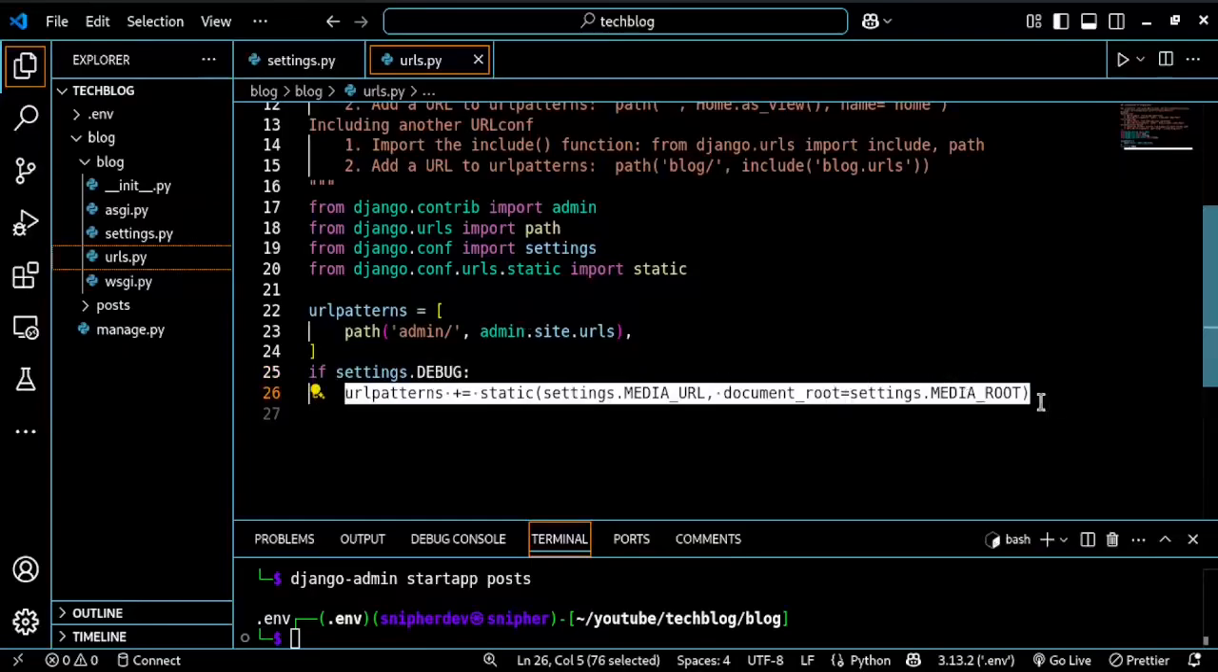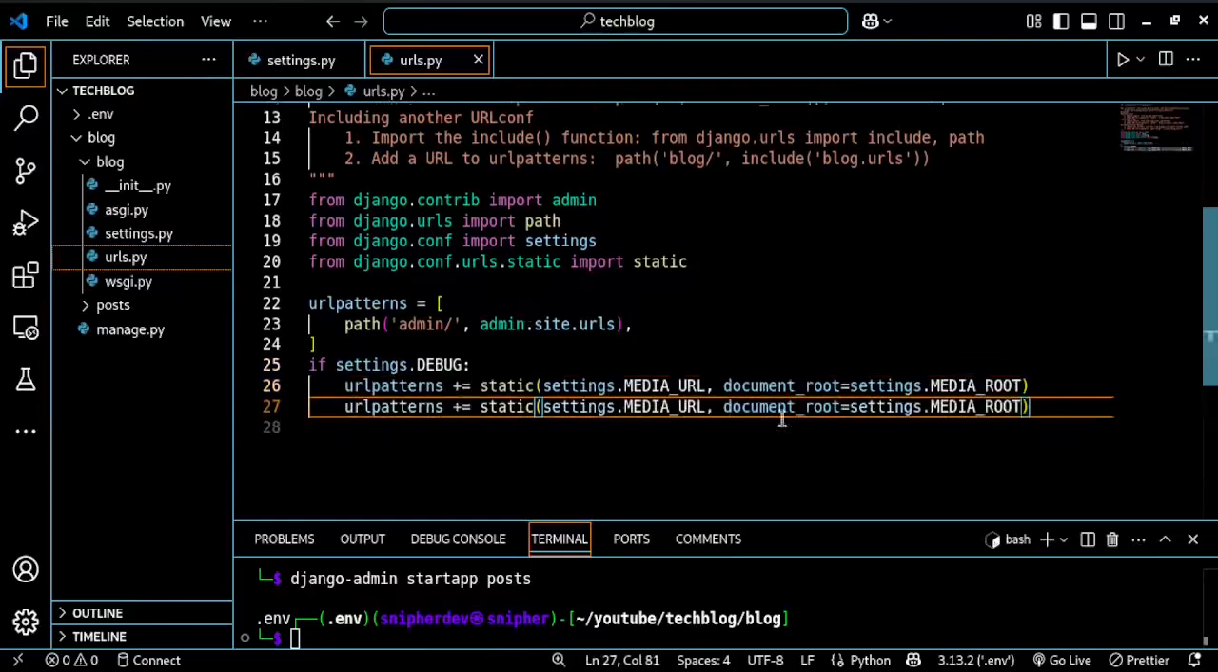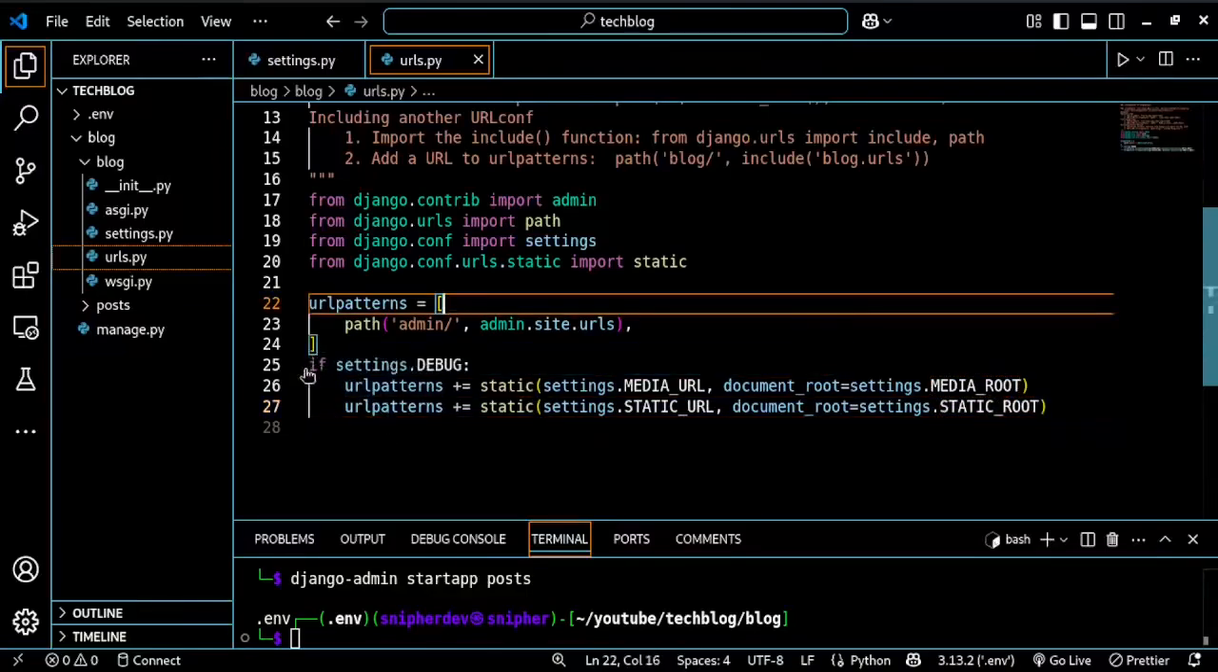So I'll just copy this, and then below it I will paste it. And here, instead of media, we will have static, and then here we will have STATIC_ROOT. So basically this will help us if we upload an image. This will help our project to get the location of that image and then serve it on our front end.